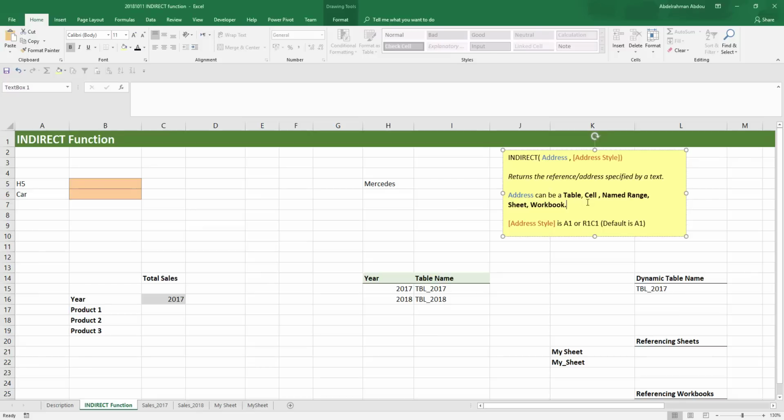In this video, we're going to speak about the indirect function and how we can use it to create dynamic references or addresses. So what does the indirect function do? It returns the reference or the address specified by a text. So you give it a text, and if that text contains a valid address, it will go to that address and bring you the contents of that address. And we will see that shortly with an example.